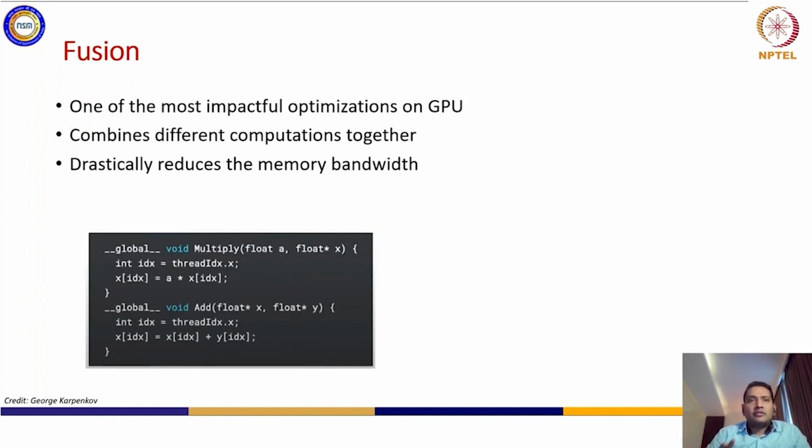So let's talk about the fusion operation here, because this is how the new operations or new kernels are generated. The target kernels will be generated by this fusion operation, and fusion drastically reduces the memory bandwidth. How? Let's say, from the previous example, we have these multiply and add operations, and these kernels being generated, right?